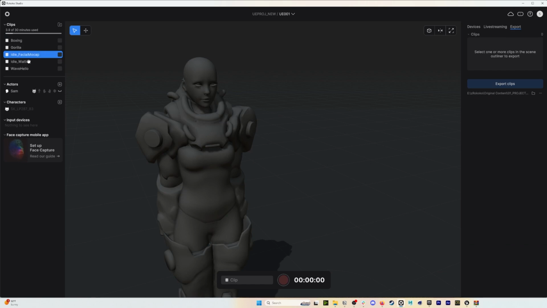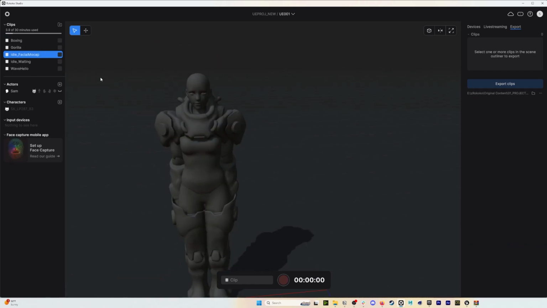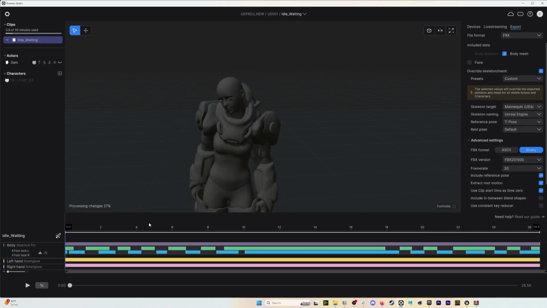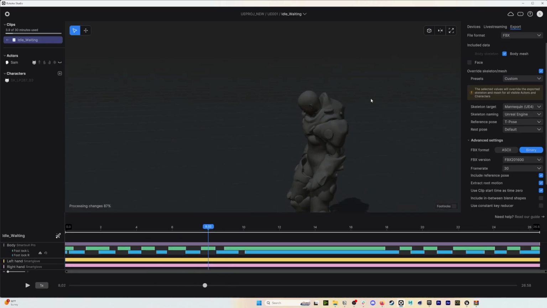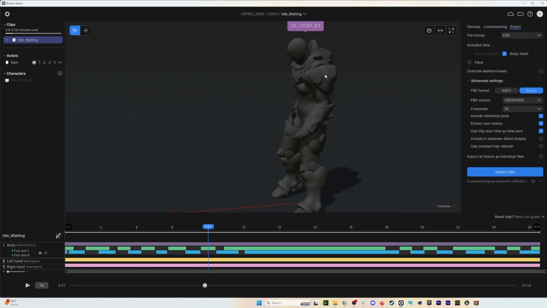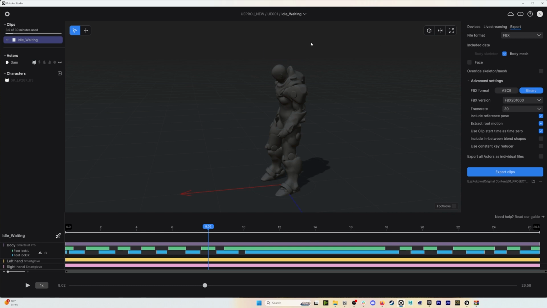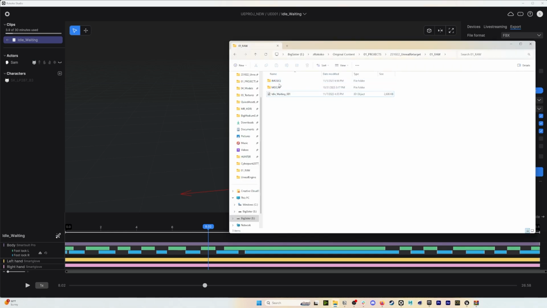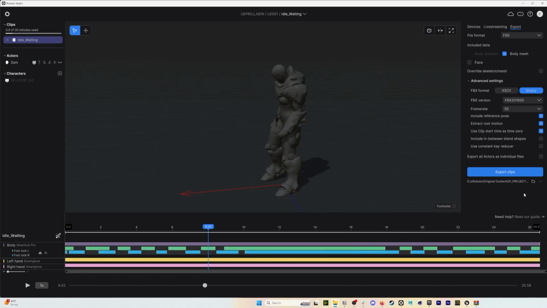But if we want to export this animation out already on the mesh, let's go to idle waiting, for instance, and I'm going to select body mesh, right? But we're not going to select override skeleton or mesh because we just want to export out the animation on this skeleton that this character has. So I'm going to export this out. Again, I'm going to put this in another spot because we don't want to overwrite anything. And let's export.